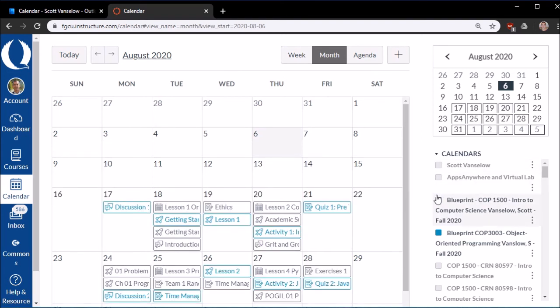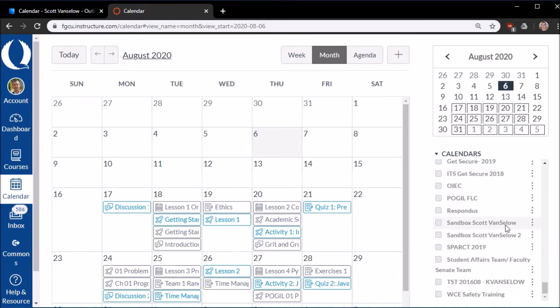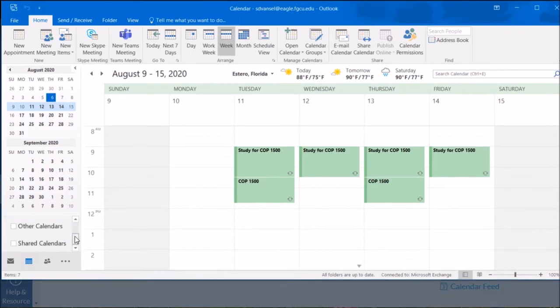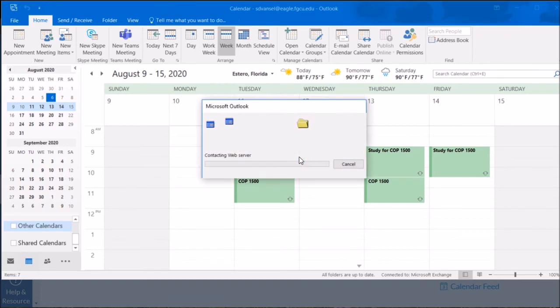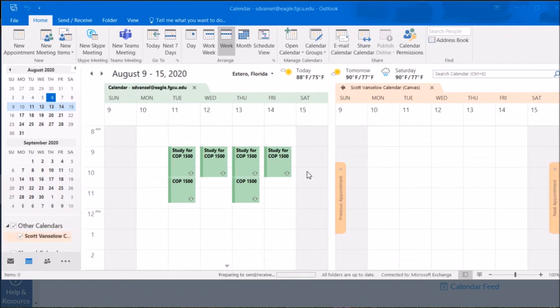You can kind of gauge what you need to do for your classes by integrating your Canvas calendar with your Outlook calendar. So if you go to the calendar menu in Canvas, scroll to the bottom on the right, grab that calendar feed, triple click it, copy it, go back into Outlook, do add calendar from internet, and paste that link. You only need to do this one time for your whole time at FGCU. This will sync your Canvas calendar, which automatically creates calendar entries for every assignment you have in every class. Now that'll show up in Outlook.